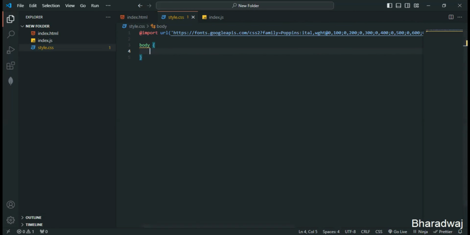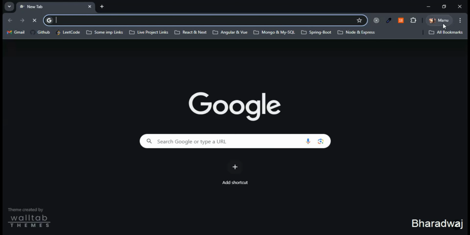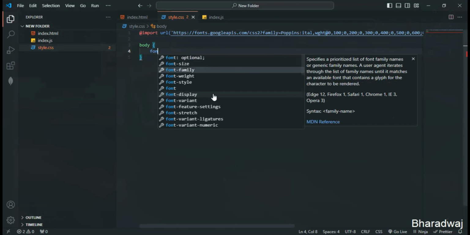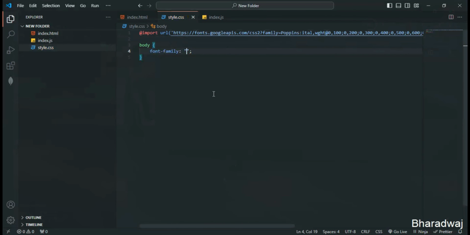So I'll just give font family. Within the double inverted commas, I'll give Poppins, and if something goes wrong, let's make use of sans-serif. So the primary font will be Poppins. If something goes wrong, we'll be making use of sans-serif.